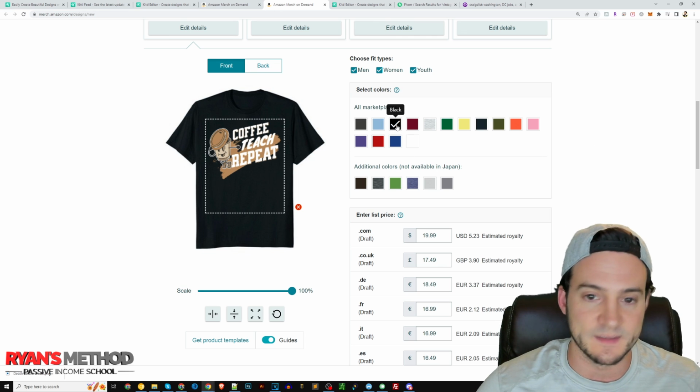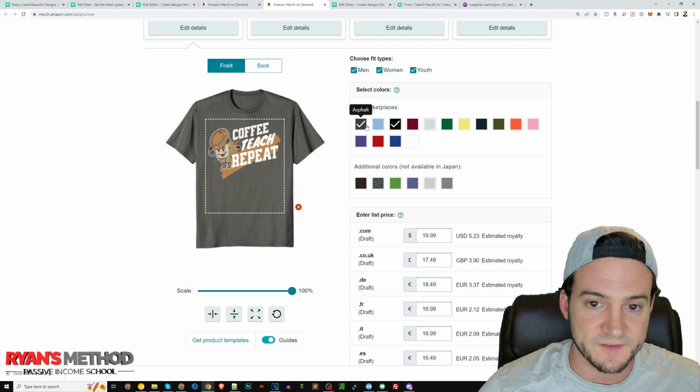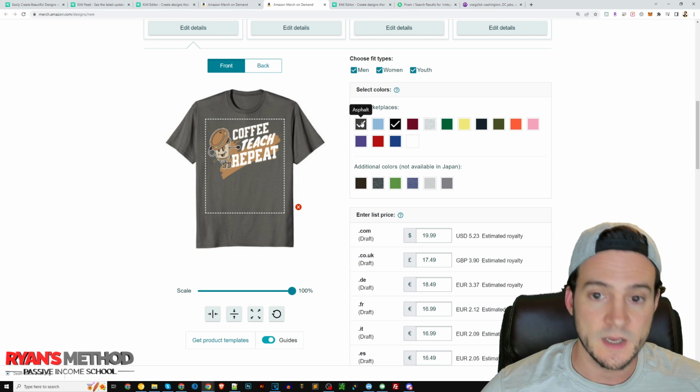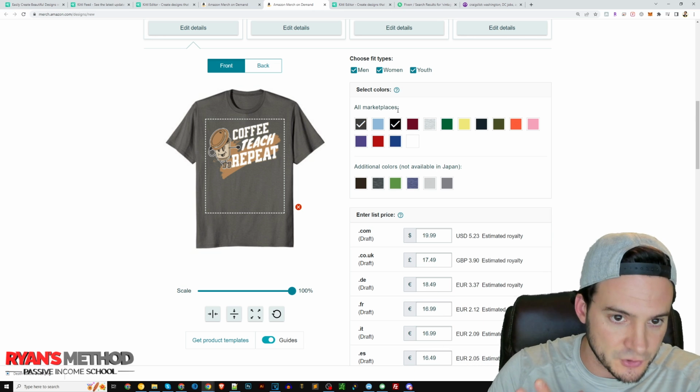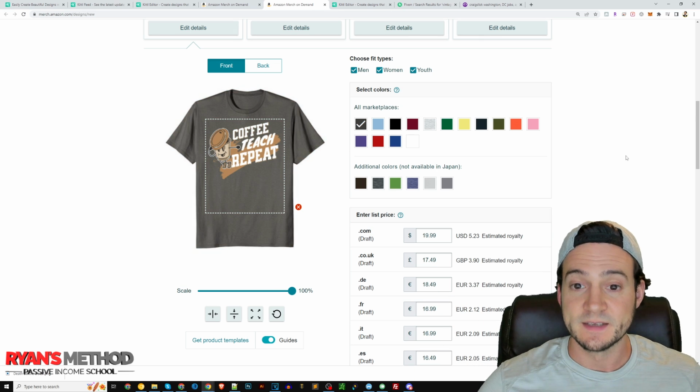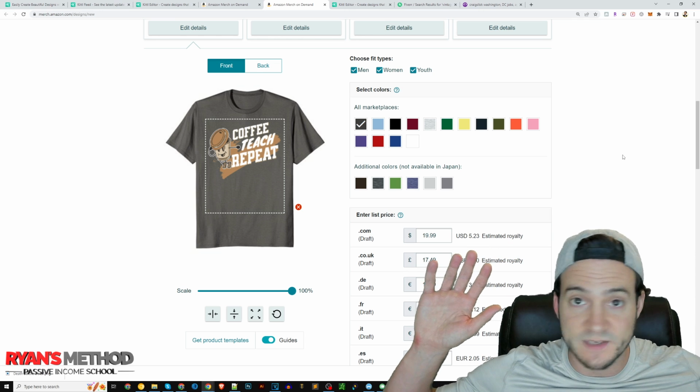I went ahead, I selected black. I think it's going to look great. Maybe asphalt. Actually, asphalt's looking really good there too. By the way, if you want to stand out, like, oh, it's a coffee shirt, right? Or a coffee/teacher niche shirt. These are huge niches. Sometimes it's okay to say, hey, I'm only going to select one color.